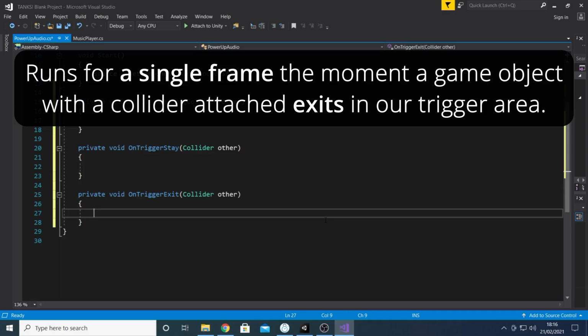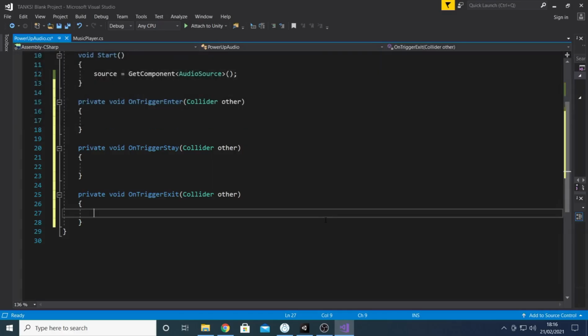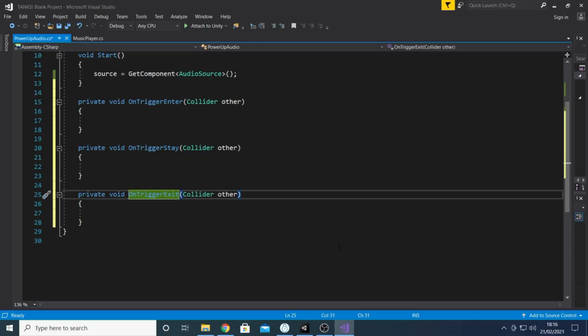Now, here's a quick tip for you. If you're ever working on a 2D game in Unity and you want to use one of these functions, make sure to add 2D to the end of their names. So, for example, if Tanks was a 2D game, I'd probably change the onTriggerExit function to the onTriggerExit2D function, like that.